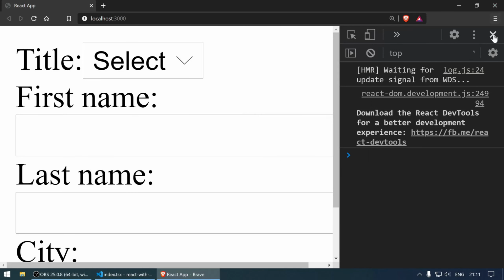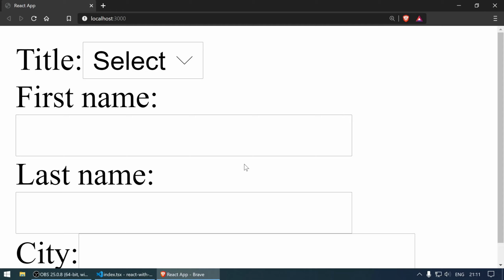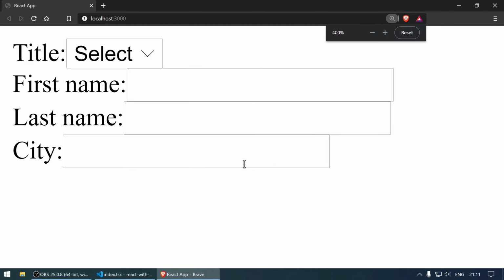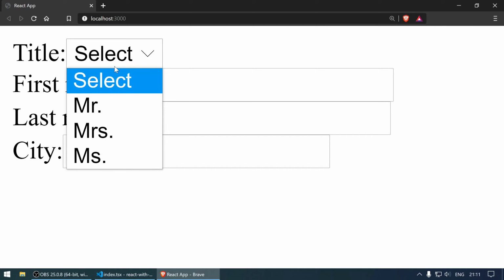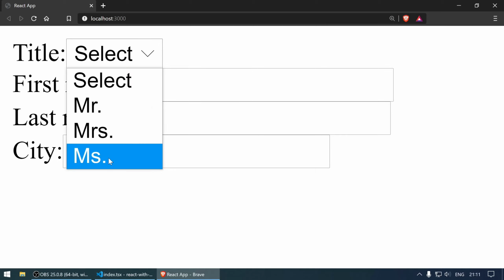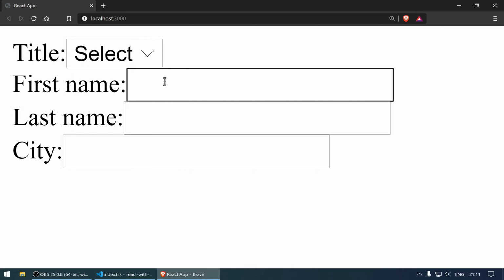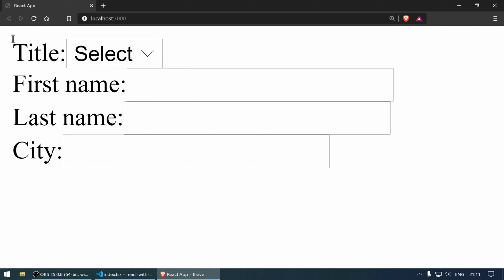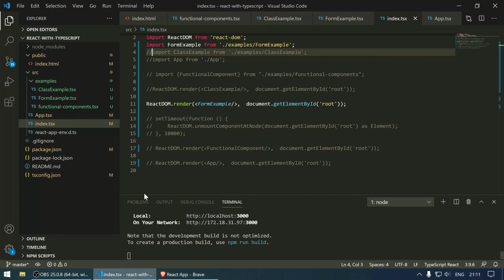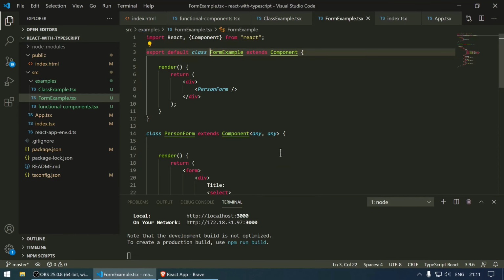I think I can close this debugger for now. Let's zoom out so that we can clearly see what we have here. We have the select, and as part of the select we have Mr., Mrs. and Miss, and we have the first name field, then the last name field, and then the city. So this is a very basic form screen we have created. Now let's see how we can populate data in this one, and we should also be able to save this as well.